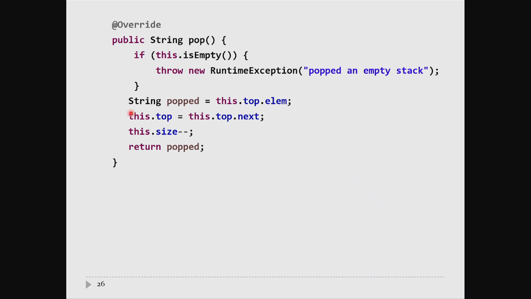And manipulating the links. Now again, if you look at this code, there's only a constant number of operations here: an if statement, an assignment, arithmetic, and a return statement. So the complexity of that is also in big O of 1.